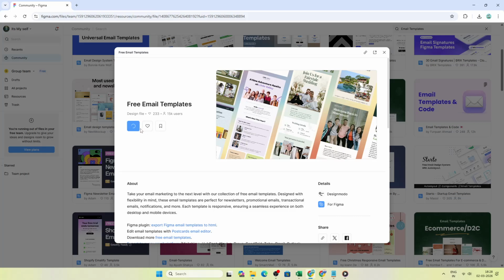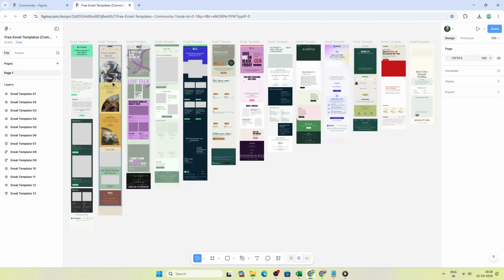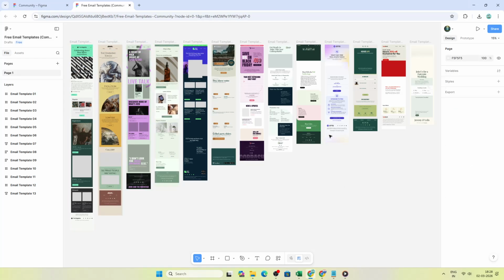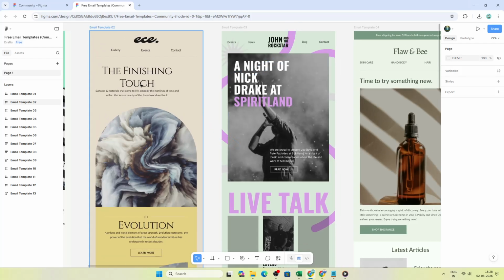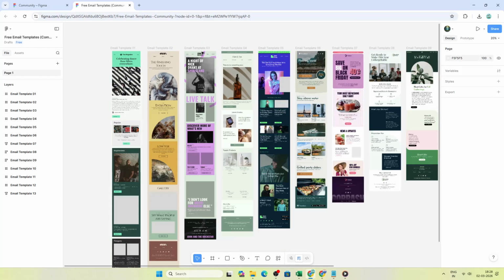Once you find a template you like, select it and click Open in Figma. This saves a copy to your drafts, which means you are working on your own version without changing the original. It's a safe, non-destructive way to experiment. If the file contains multiple pages or variants, scan the Layers panel to get familiar with the sections and focus on the frames labeled for the email body.